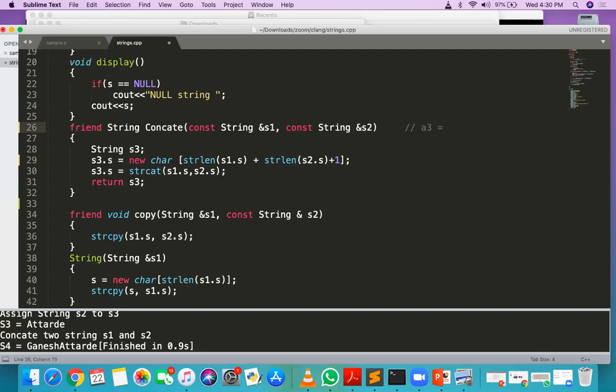A3 is equal to concat, comma A1 comma A2. Now in our case, if I'm declaring that concat function as a friend function, I can call this concat function like a normal function. But if I remove this friend keyword from this, then this concat function becomes a member function of that class.